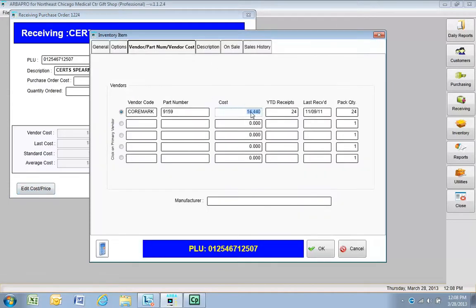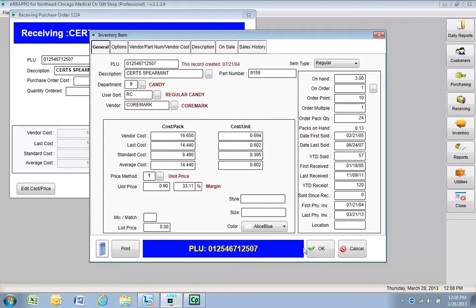And this item has now gone to $16.65, and I click OK. And then I want to change my standard cost, which is the equivalent of a catalog cost. As you can see, we're keeping vendor, last, standard, and average cost, and these are affected through the receiving process. So I've now raised my costs here to $16.65 as I complete the receiving cost. It's going to adjust my last cost and also my average cost.